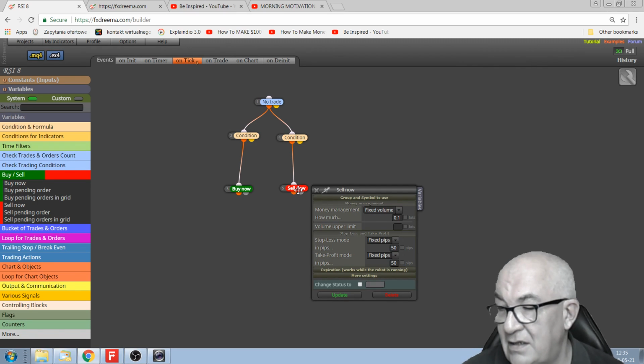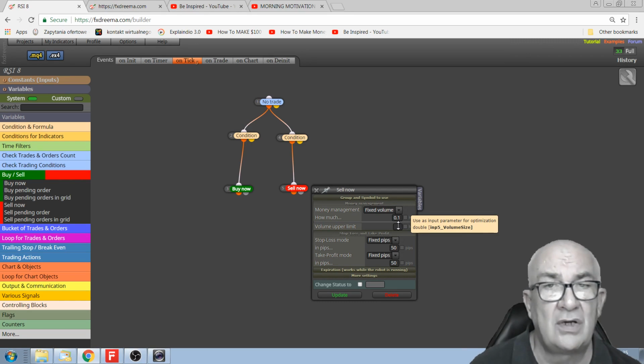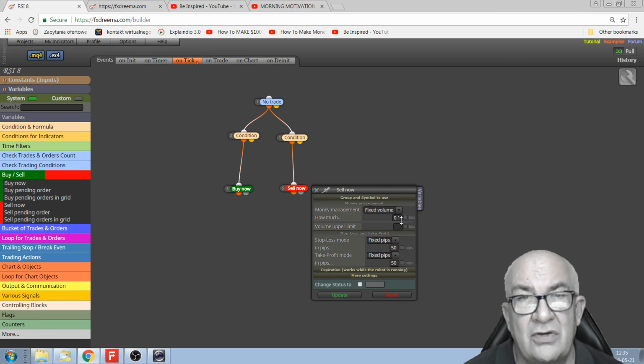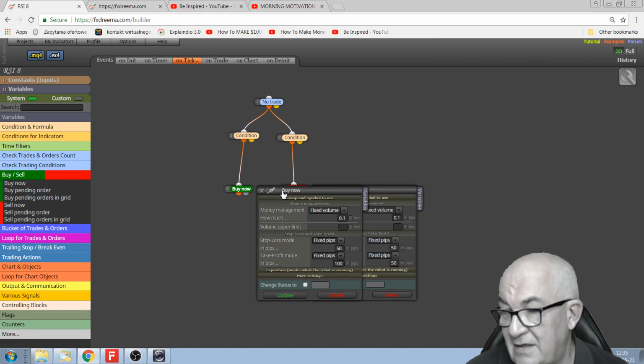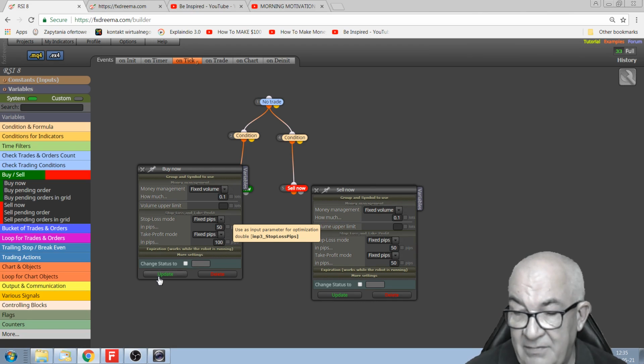Double click. Leave it like that. 0.1 at the moment. You can change it to 1 lot, 2 lots, 25 lots, 0.1, mini lot, micro, nano lot, whatever. But as you remember, here we had the value. We are buying fixed pips: 50 was stop loss and 100 was take profit.